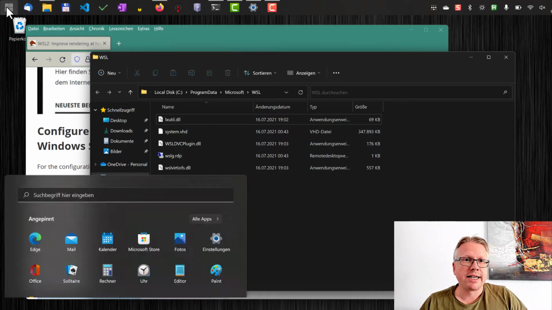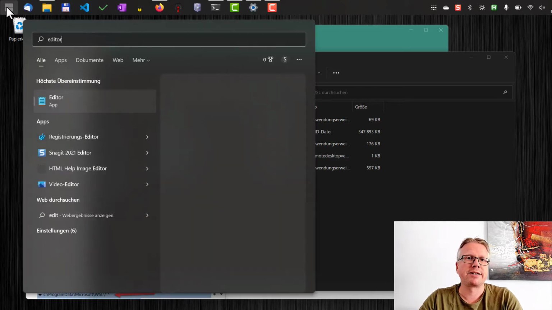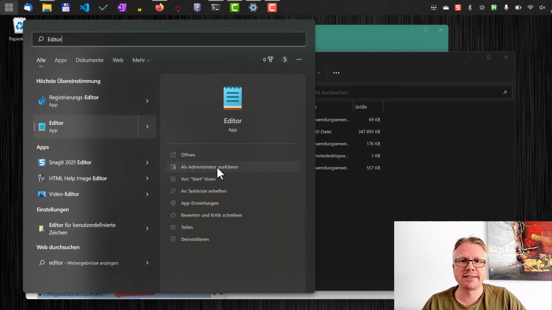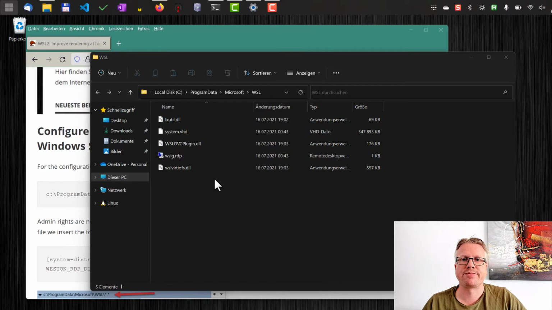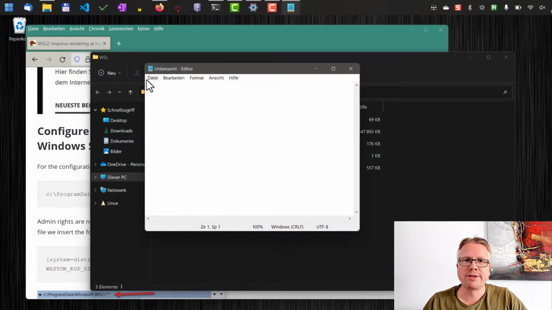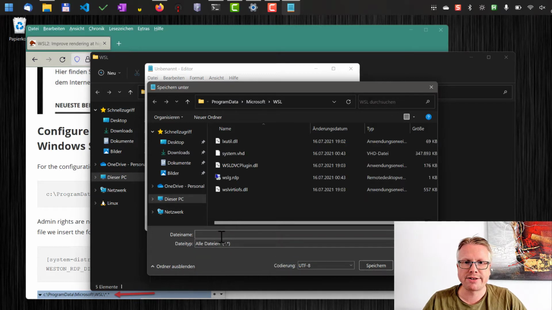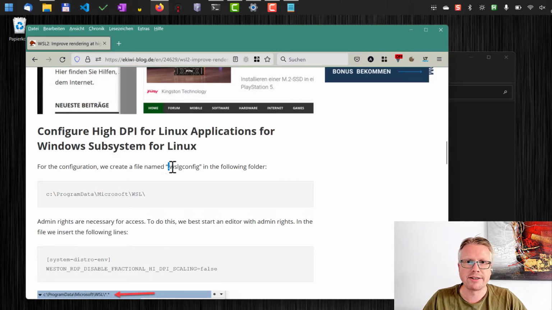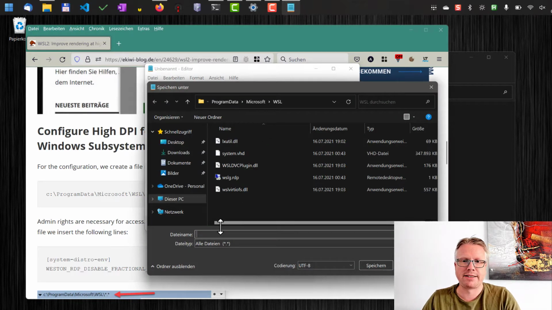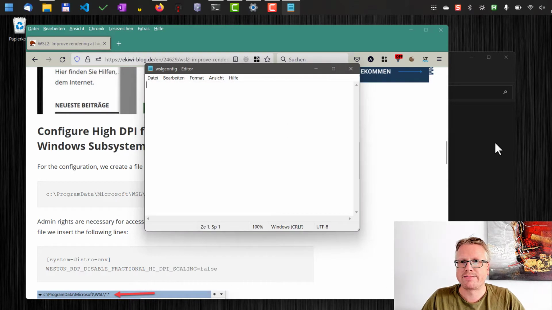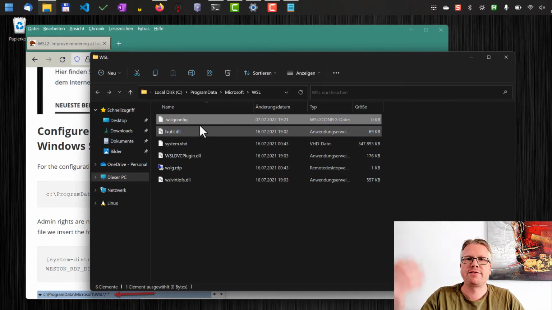In order to do that, let's start the editor Notepad from Windows. And the important thing is to run it as administrator. You need admin rights. Okay, once you have done that, select save and navigate to our folder here: C, ProgramData, Microsoft, WSL. And then we switch here to all files. And the file name is, you can copy it here from our website, wslgconfig. Paste it in here and hit the save button. And now the config is saved in the folder.